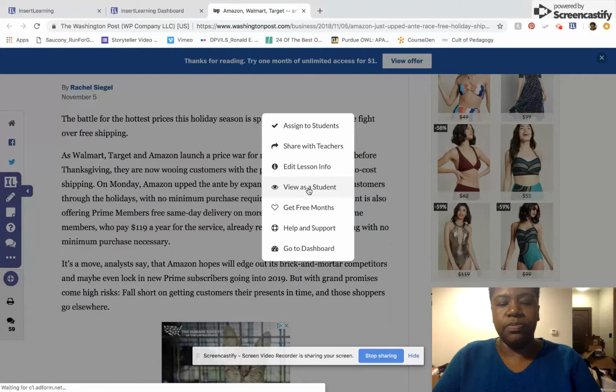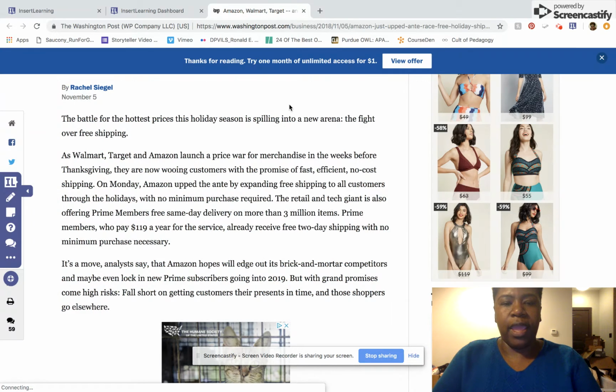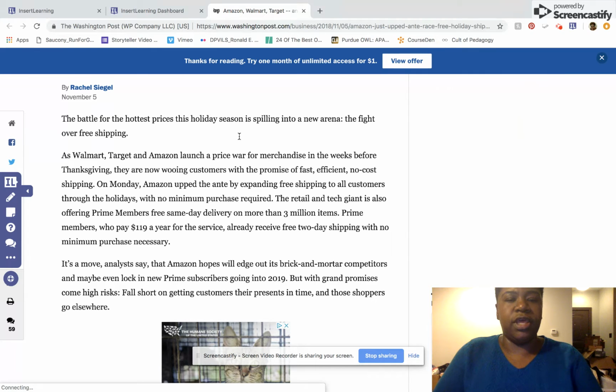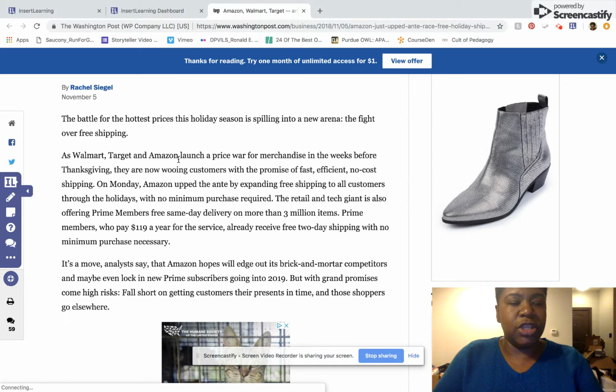things in the text, you may want to view it as a student. So I would click View as Student and then click Away, and it would show me whatever I've added, just to ensure that the students are seeing what you intended for them to see. So let's explore with these features.